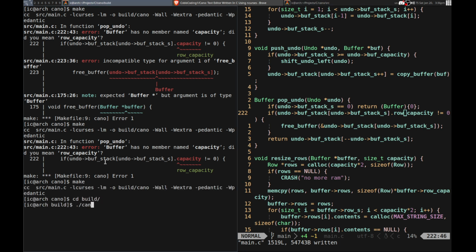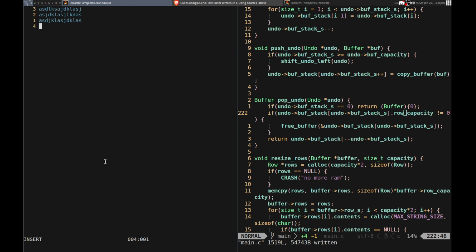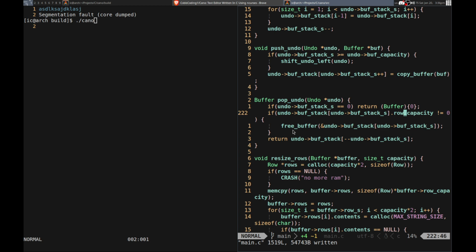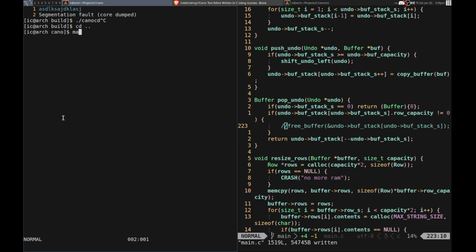Yes. Okay, so let's build. Let's run Kano. Type stuff out. And I want to make sure it works. Sorry. And it's segfault. Probably segfault was it from this free buffer? Because I've not gotten the segfault like that before.